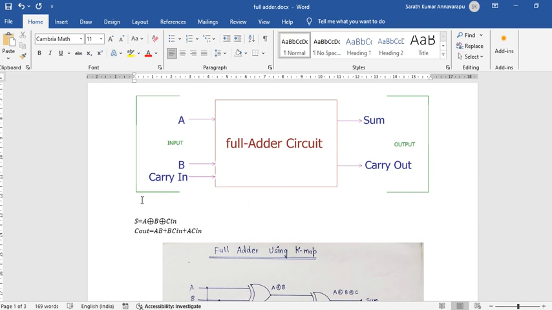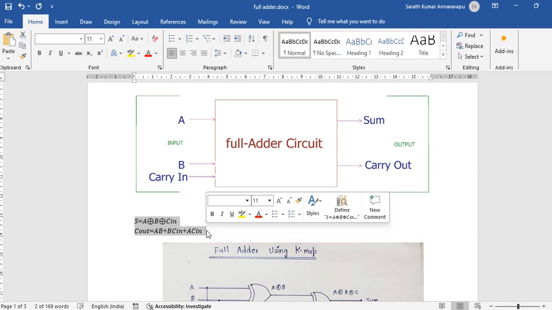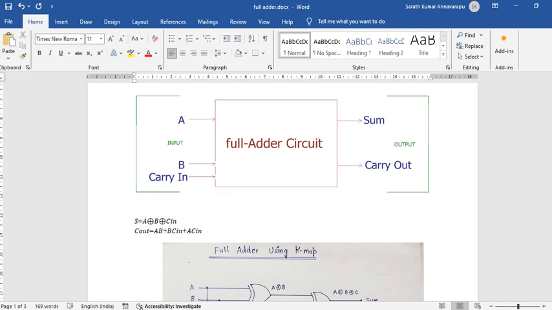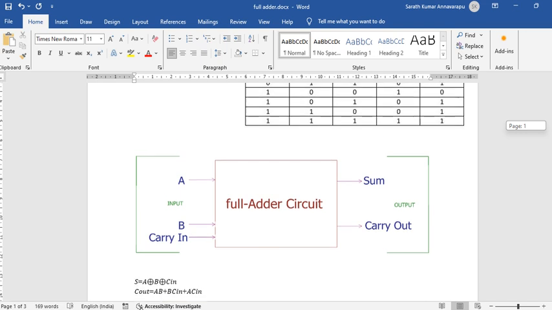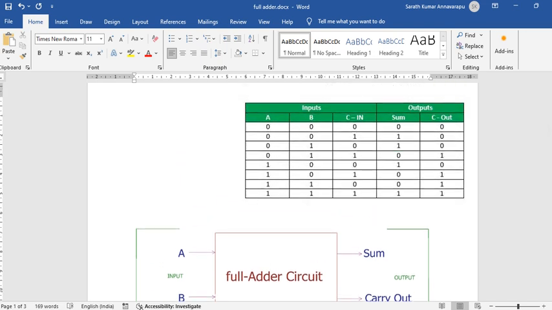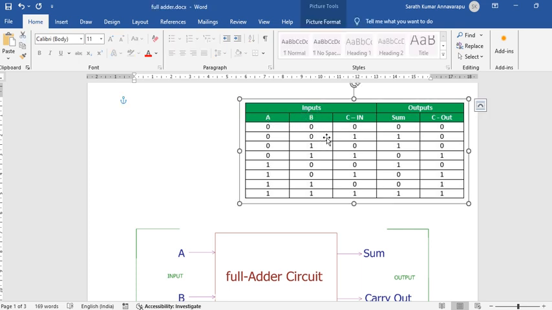The first thing to be noted here is that for writing the data flow modeling, you require the output equations of the circuit. Whereas in this lecture, we are trying to design the behavioral modeling. For designing the behavioral modeling, we require the truth table, and according to the truth table, we will be designing the behavioral modeling of this full adder circuit. As I told you, there are three inputs A, B, C in, and sum and C out are the outputs.